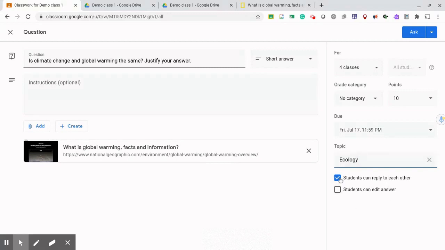And if you want this to be a discussion thread, make sure to enable this checkbox that says students can reply to each other. But if you want it to be an individual response, you can just disable that. And you can enable this. Students can edit answers, so they can just keep editing the answer even after submitting it, and they can resubmit it without your permission. So if you want it to be a discussion thread, keep this open.